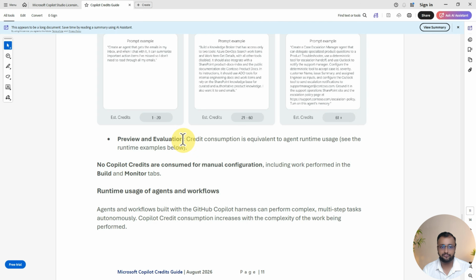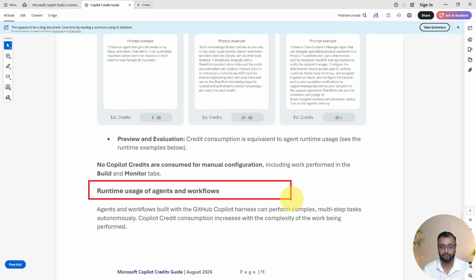Now, the second consumption we need to consider for the modern harness agent is runtime usage for agent and workflow. So this is the build time. In build time, you have the control in your hand. If you are not using this type of prompt to create an agent, then of course you can save this particular cost. But what about the runtime? Runtime you can't prevent, because anyway you need to test it out, and anyway when you are sharing with the user, it will consume your runtime usage.